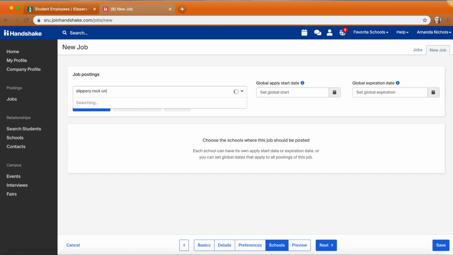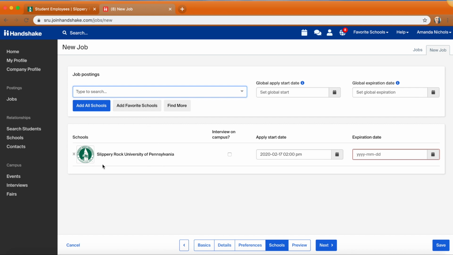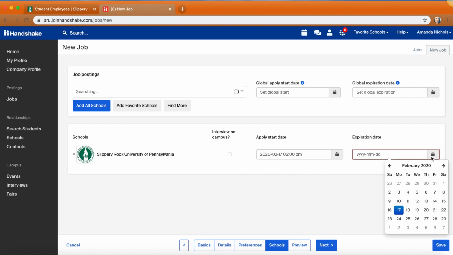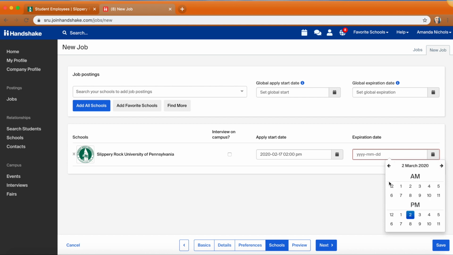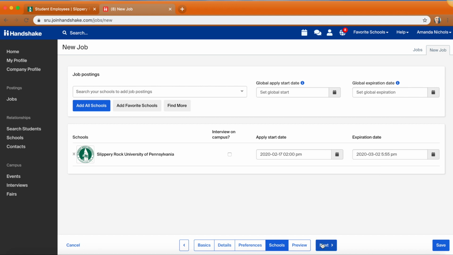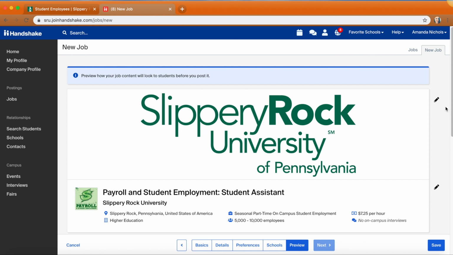Under job postings, you will type in Slippery Rock University. Always be sure to never check the Interview on Campus box. The apply start date will be the closest date to when you start the application. The expiration date needs to be at least 2 weeks after the start date, but it can be longer. Choose Next at the bottom of the screen.